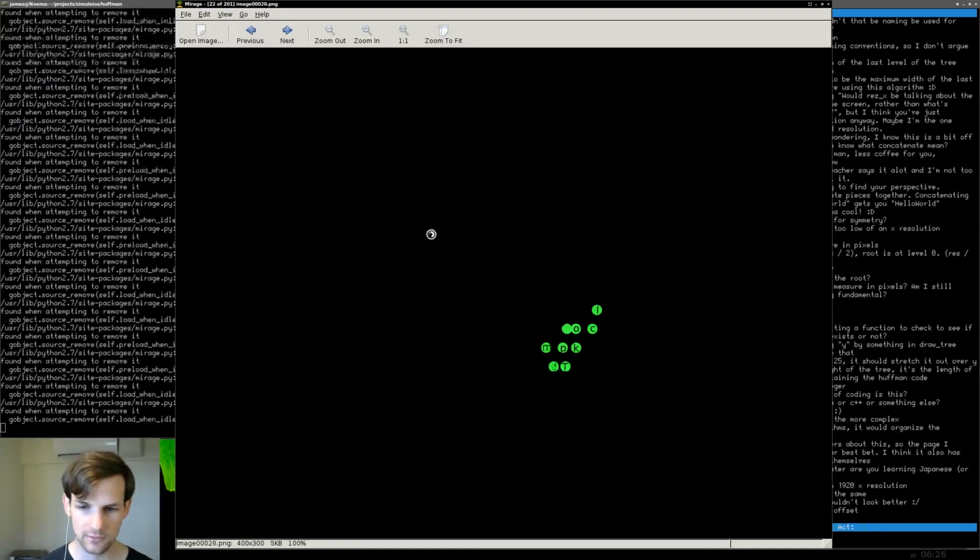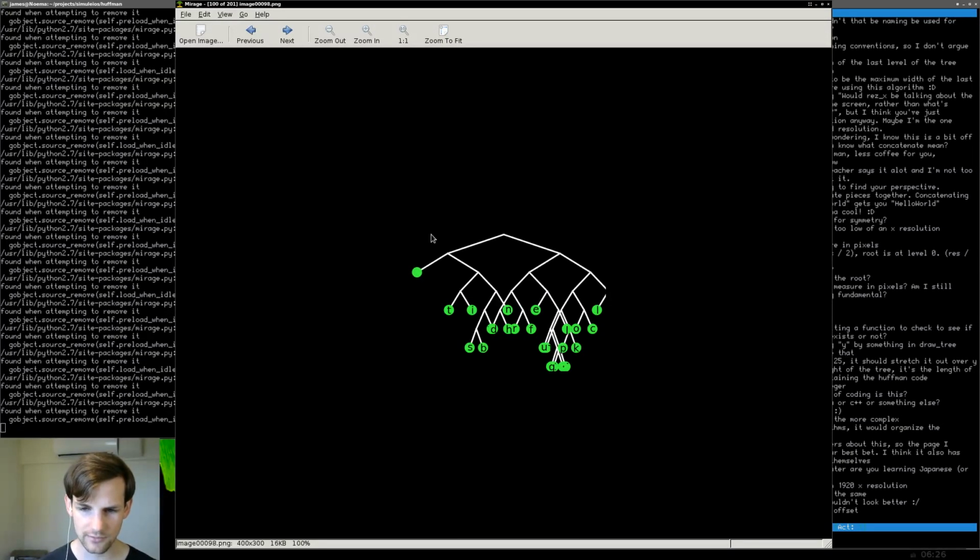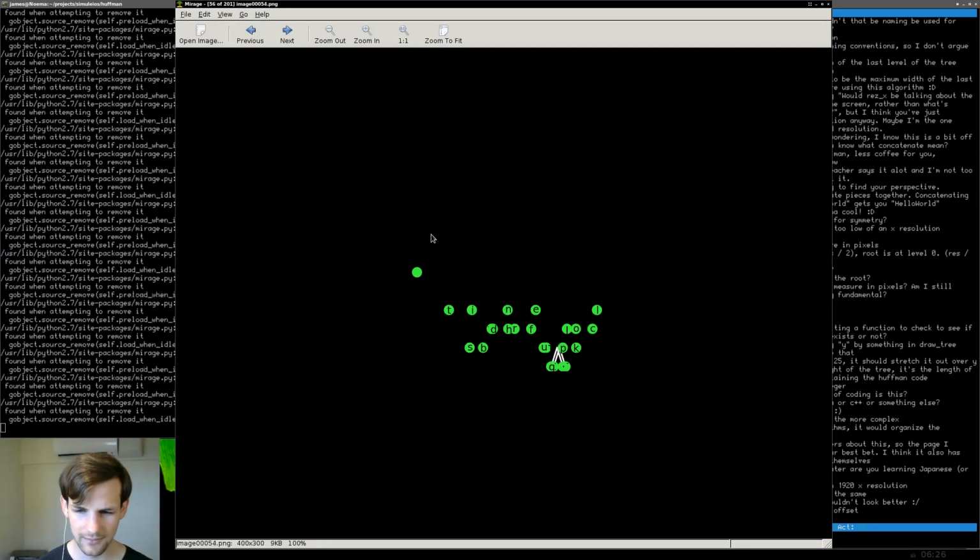Mirage image, scroll down. Oh, I think I added them in the wrong direction. Also, I'm not really sure what I did there. Oh, it's doubling up. Why is it doubling up?